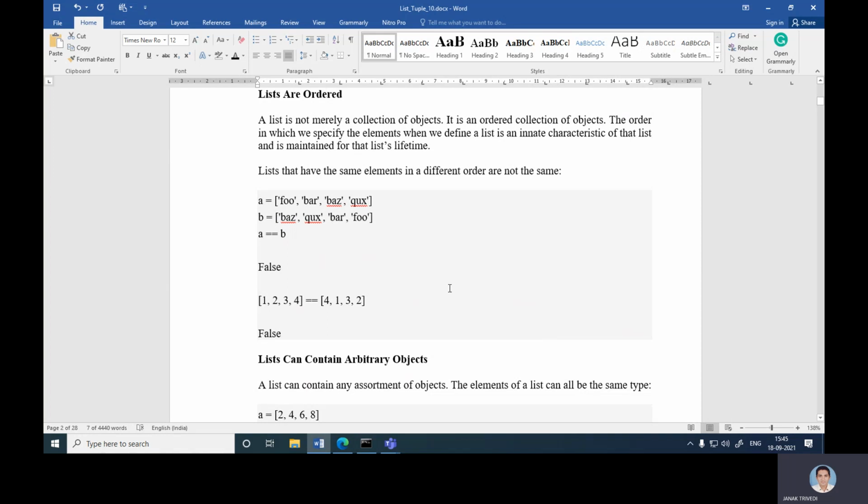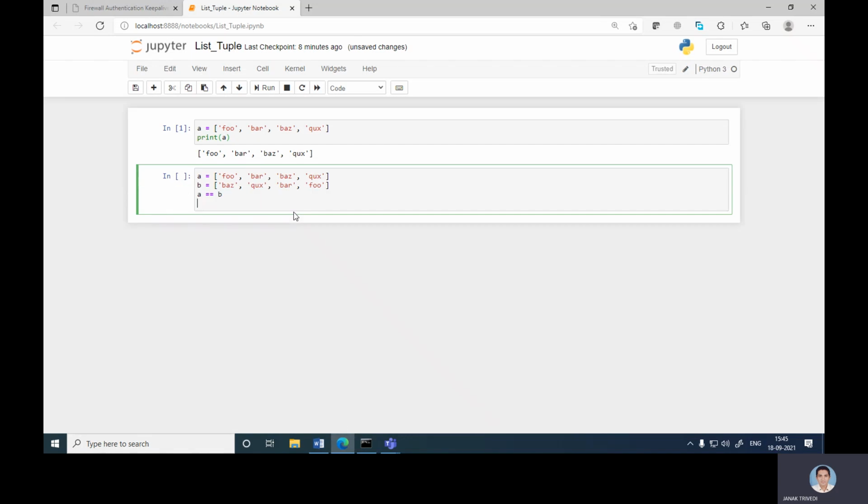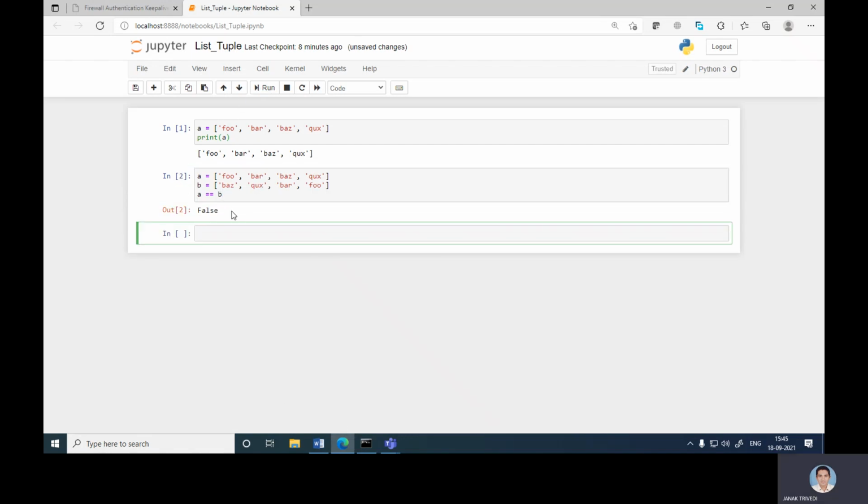Let's understand this with the help of this example. Like in a, foo, bar, baz and qux. In b, bar, baz, qux, foo. So the elements are the same, but the order is not the same. So in this case, a does not equal b, or when you type a equals b, it gives a false result. Let's run this program in the notebook. So it gives a false value because the values are the same but the order is not the same.